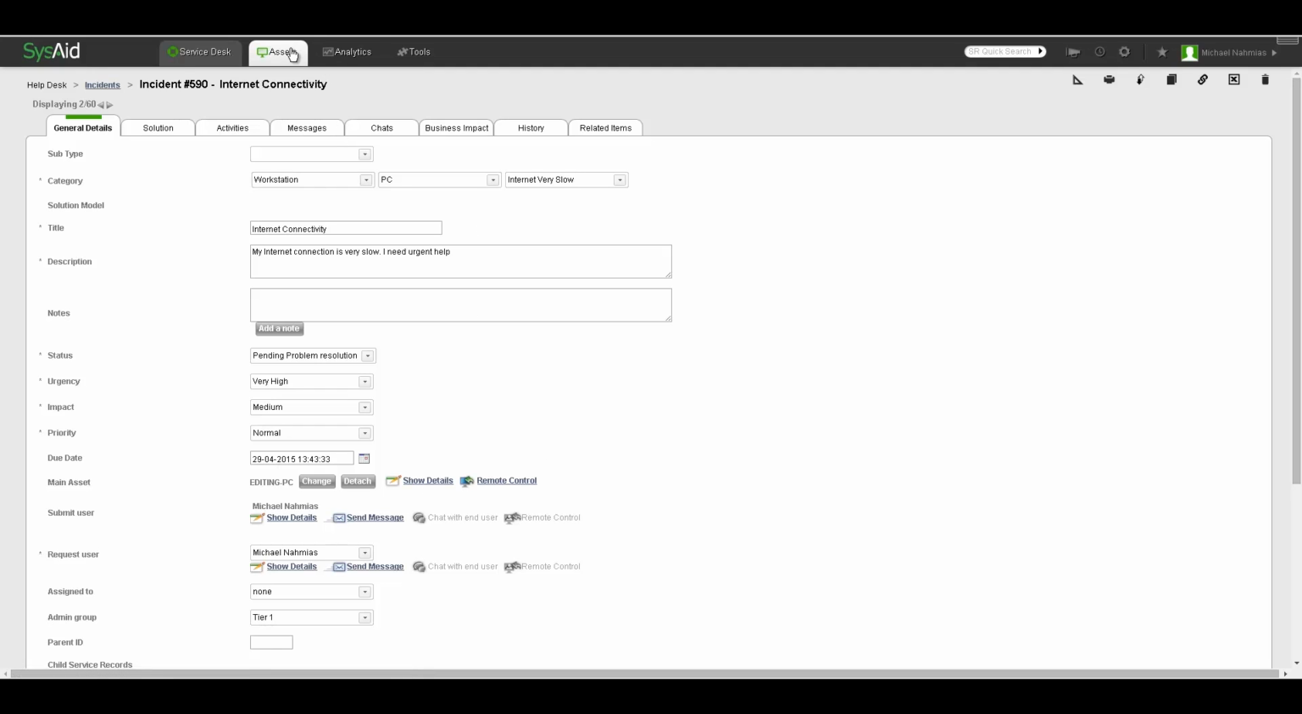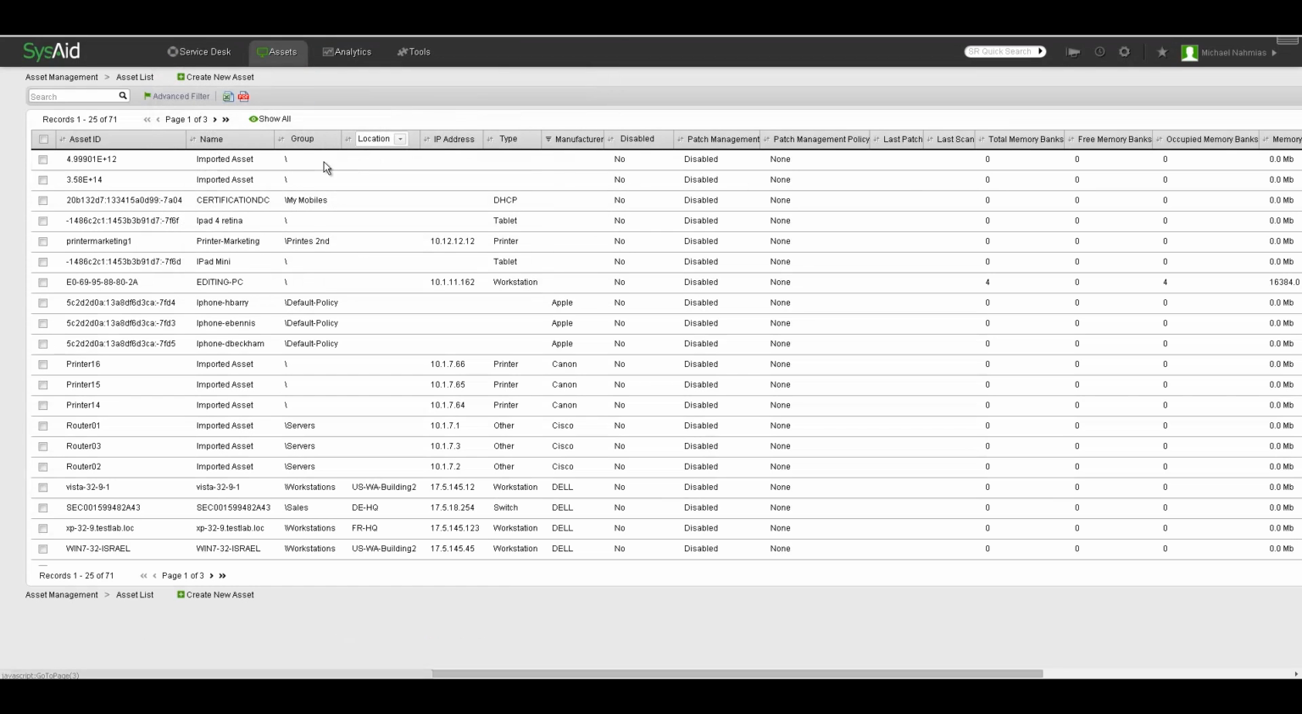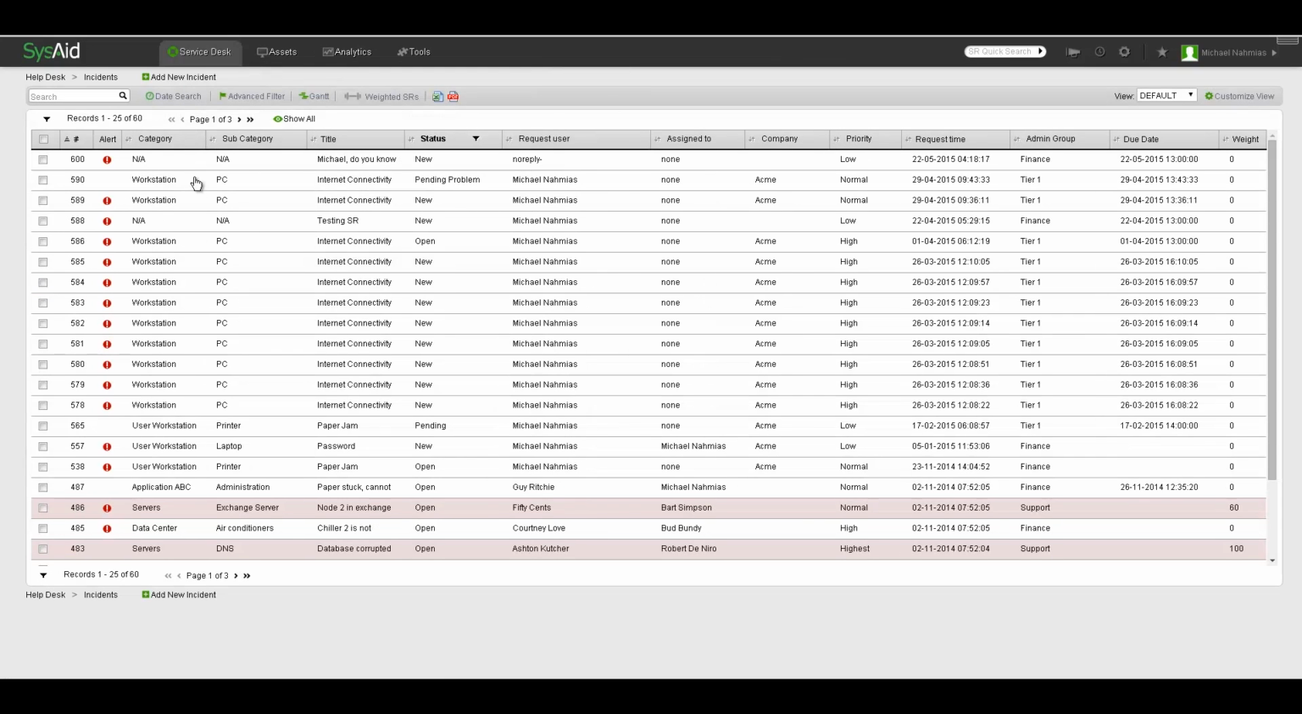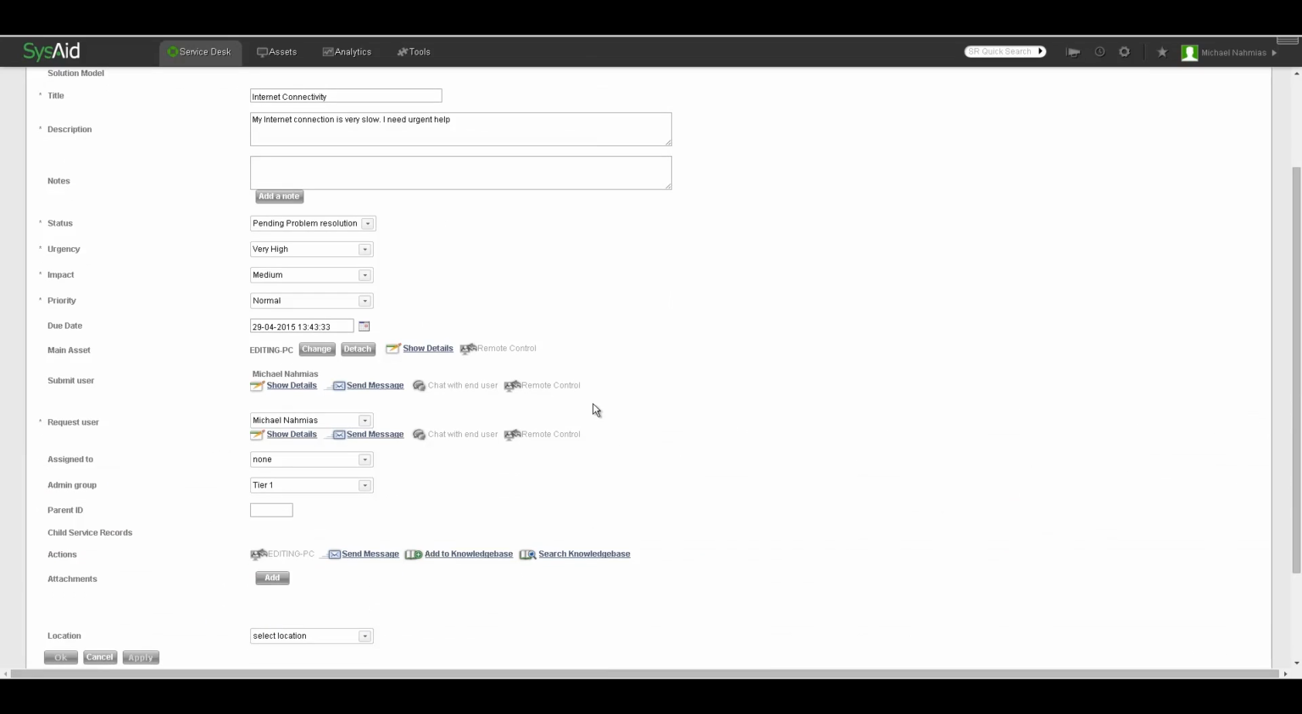So if I go and just disable this asset, there it is, and I'll just disable the asset. And let's go back to the incident. We'll see that the remote control option is disabled.